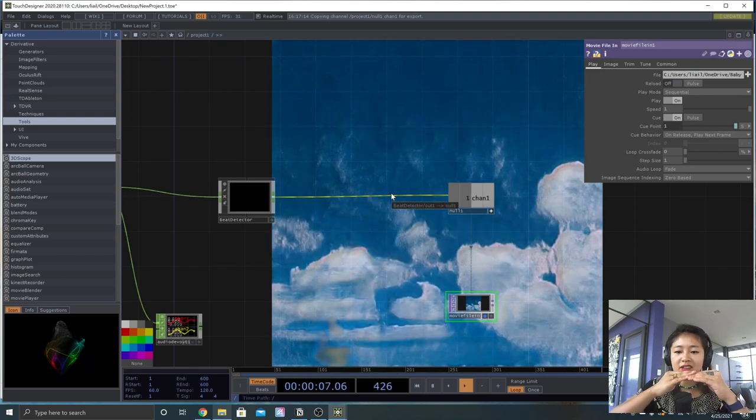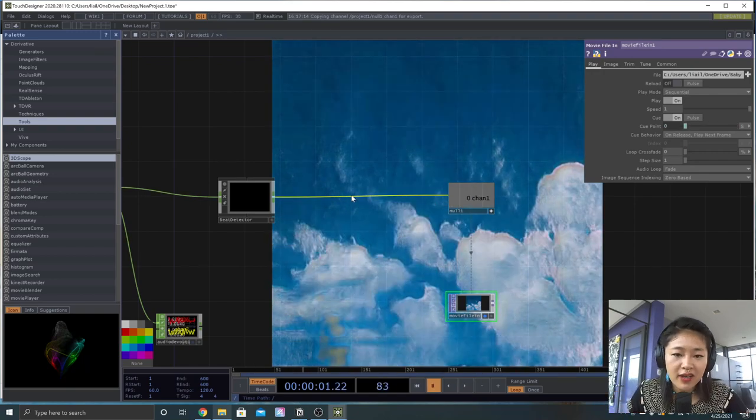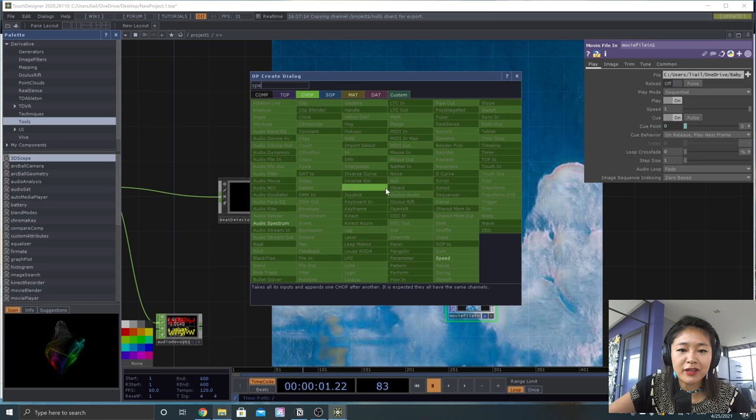If we want more continuous playback, so it actually advances through the video, we're going to add in a node called speed.